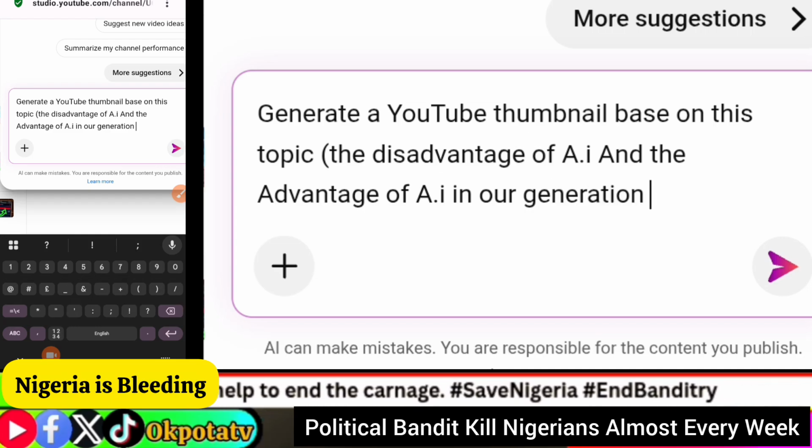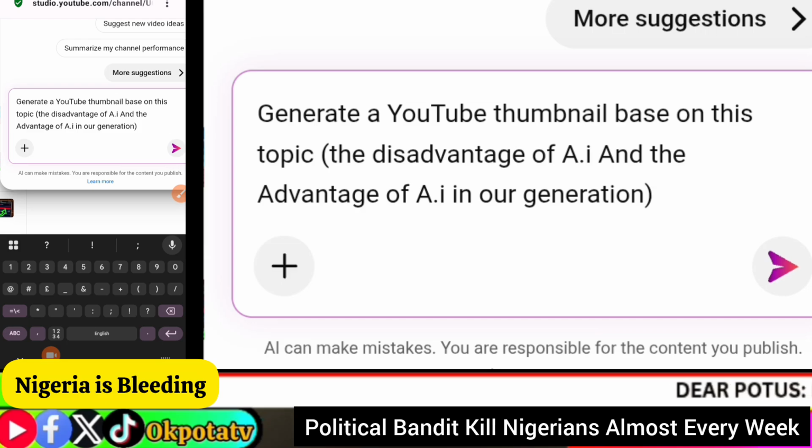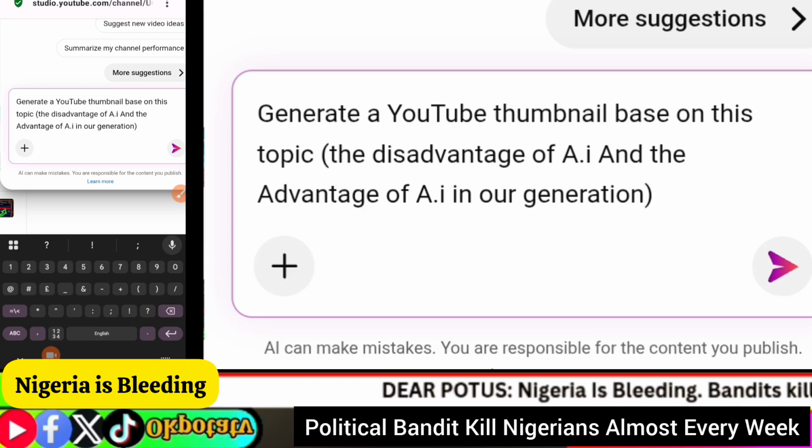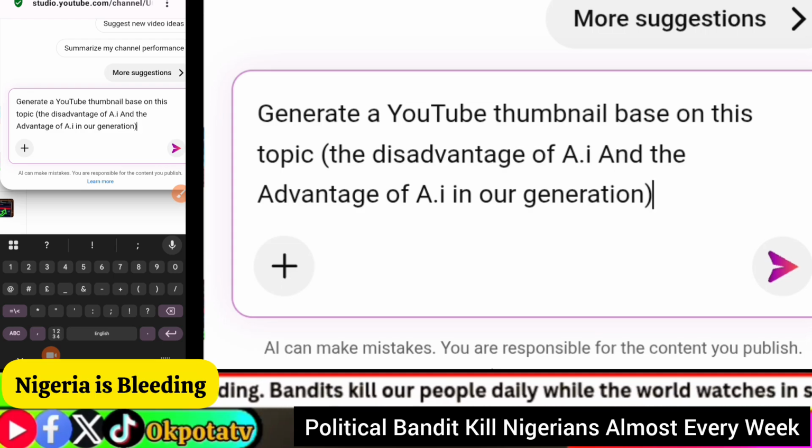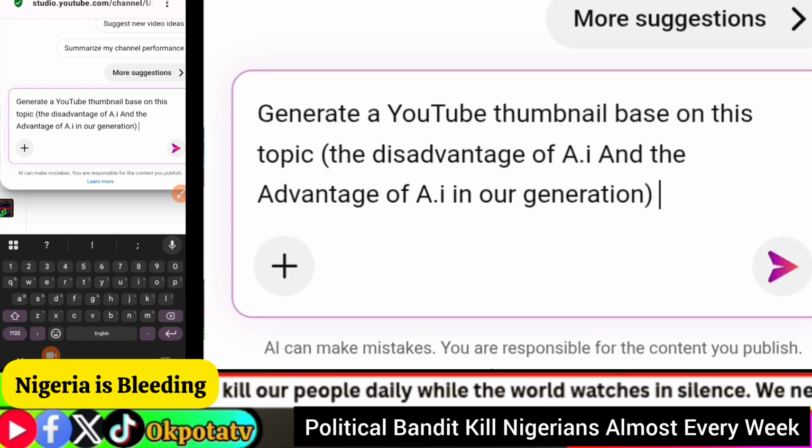Then you bracket it. On the other hand, if you have already uploaded a video on your channel and you want the AI to use your face from that video, which is any video that you have already uploaded in your channel, to design the thumbnail, you will also prompt it here. So I will also prompt it from here now, telling the AI to use my face from any of my previous videos to design the thumbnail.